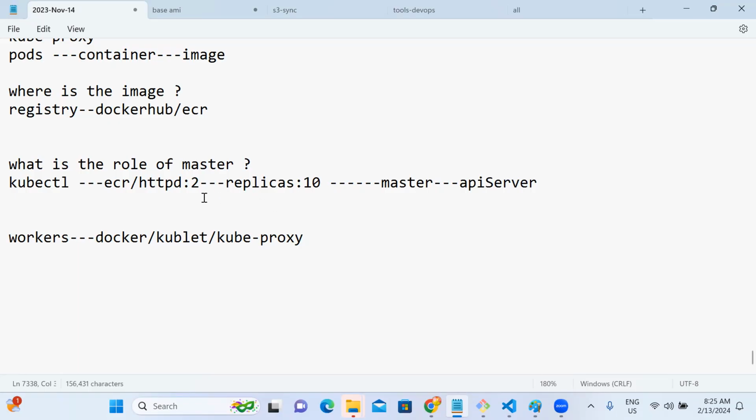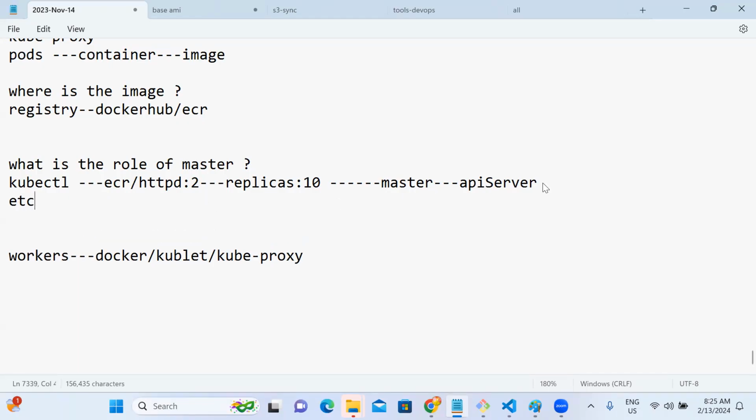That information, who is collecting it now? Worker or master? The master. It will collect it and store it in this component, etcd. What is the purpose of etcd? It will store all your cluster information: how many nodes are running, how many pods are running, all that information.